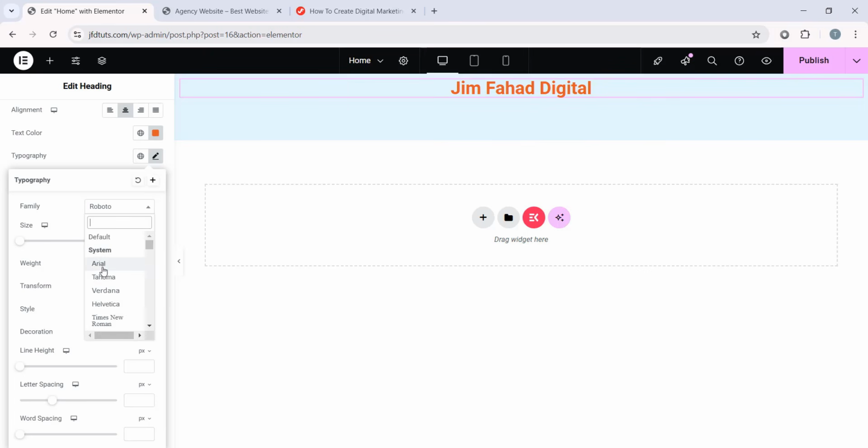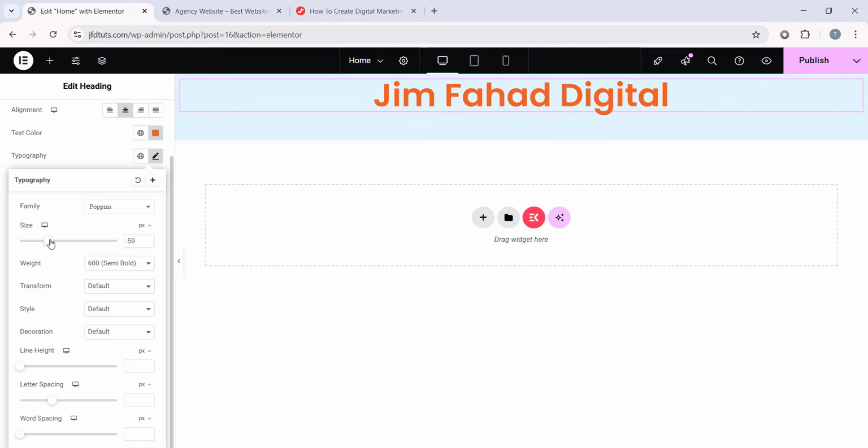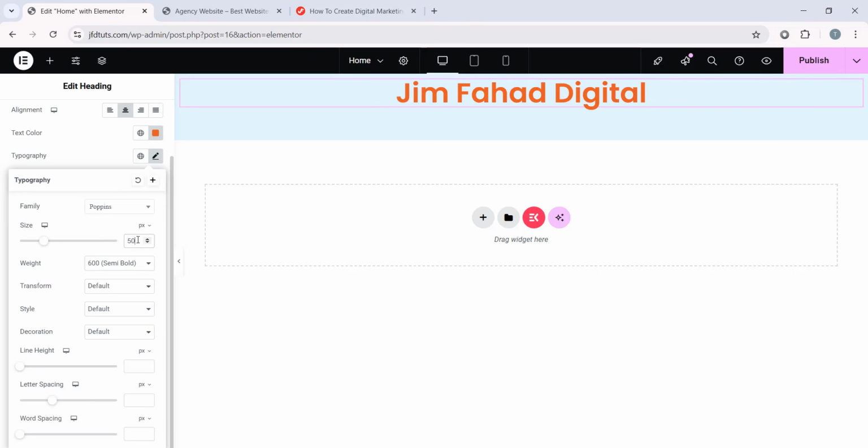All is available here. You can select any style from here and the text will be that style. Also, you can search for any style. For example, one of my favorite fonts is Poppins. I search for Poppins, it comes here. I select it, it becomes Poppins. Also, you can control the size with the slider like this. Or of course, you can type the exact value you want, like 50 pixel.